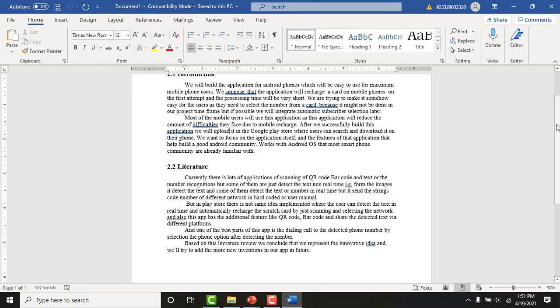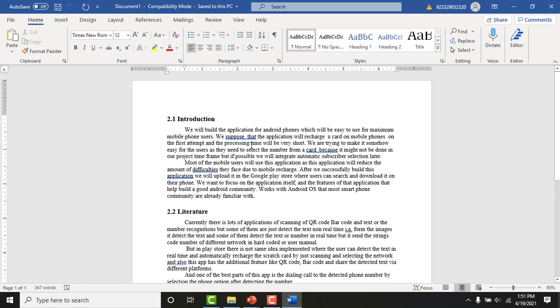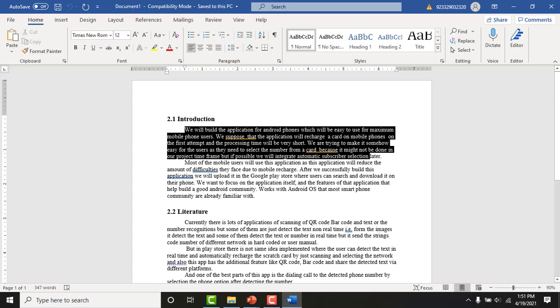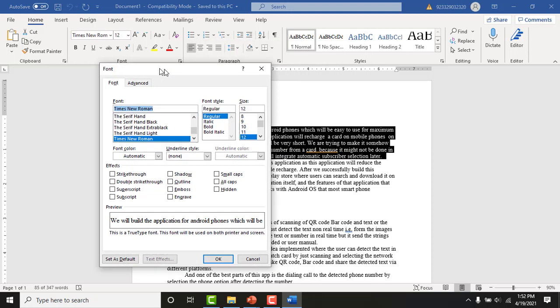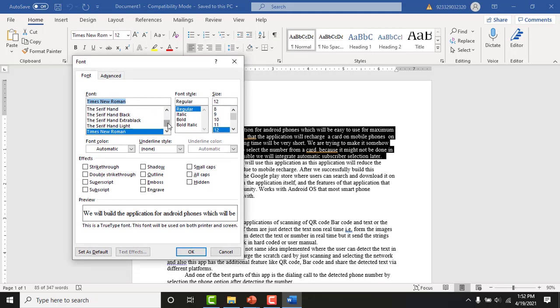Now we can format this paragraph. So first we need to select the paragraph, then from here you can change or format the text. You can also open the font dialog here. There is a small button here, so click here. You will see the font dialog available for you. You can change the font styles from here.